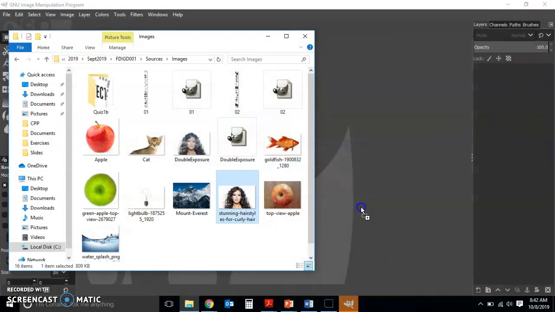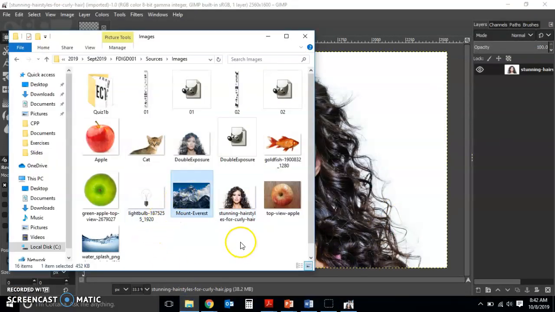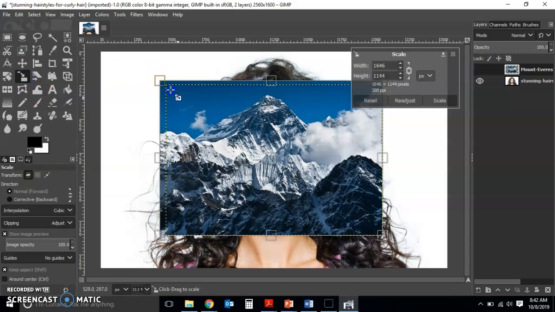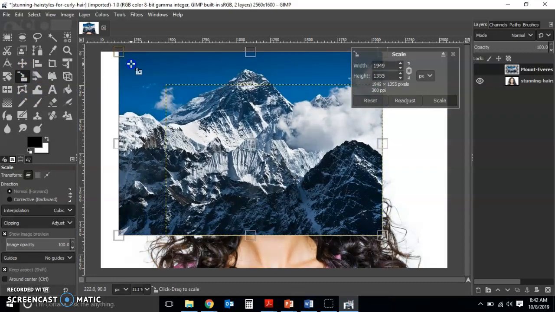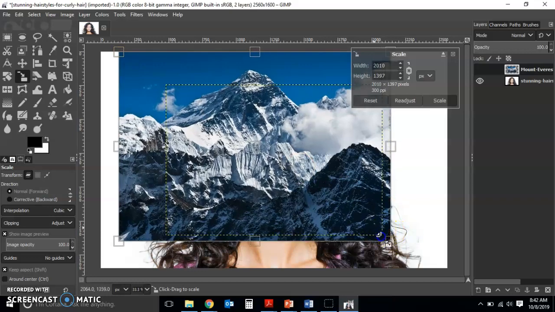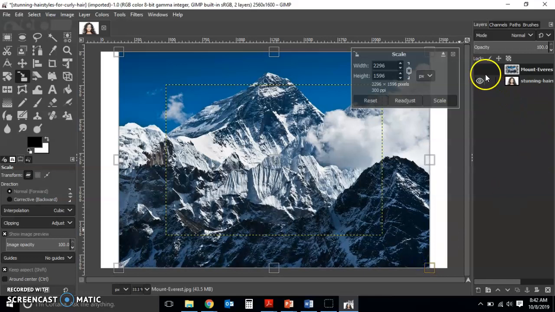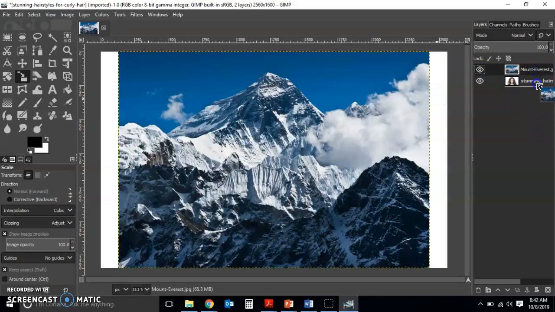I'm just gonna open that file first, and then I'm just gonna open the Mount Everest file as well, because that's going to be the part where it's going to be double exposed. And of course I'm gonna enlarge or rescale it so that it matches the size of the lady, meaning the full feature of the lady, right? Scale it, right? And I'm gonna put it at the back.